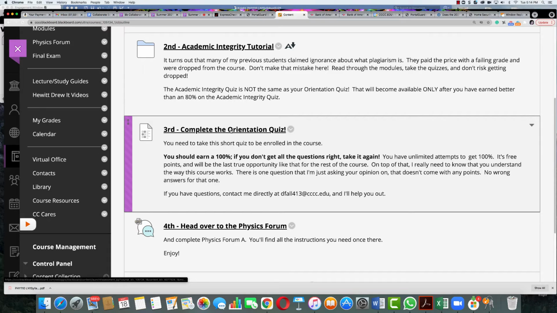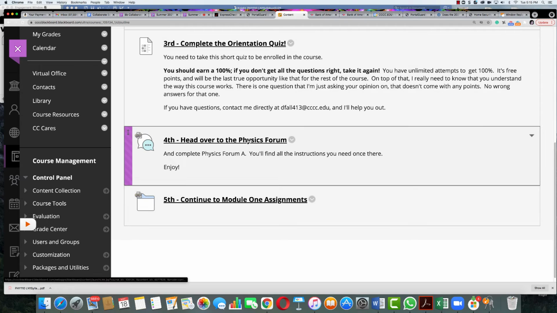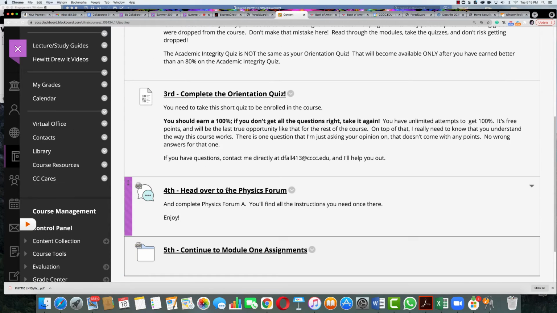Third, you need to complete the orientation quiz. This is very important because this is the piece of work that you are submitting to officially enroll in the course. You can take it as many times as you want to, but it's going to be based on your syllabus. And then you will introduce yourself and complete the instructions for the first forum. Once you've done all that, then you can continue to Module 1.